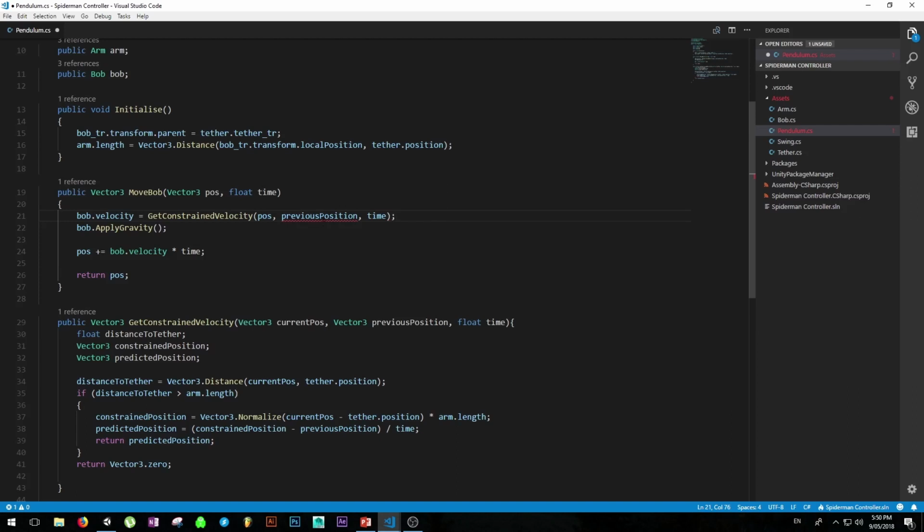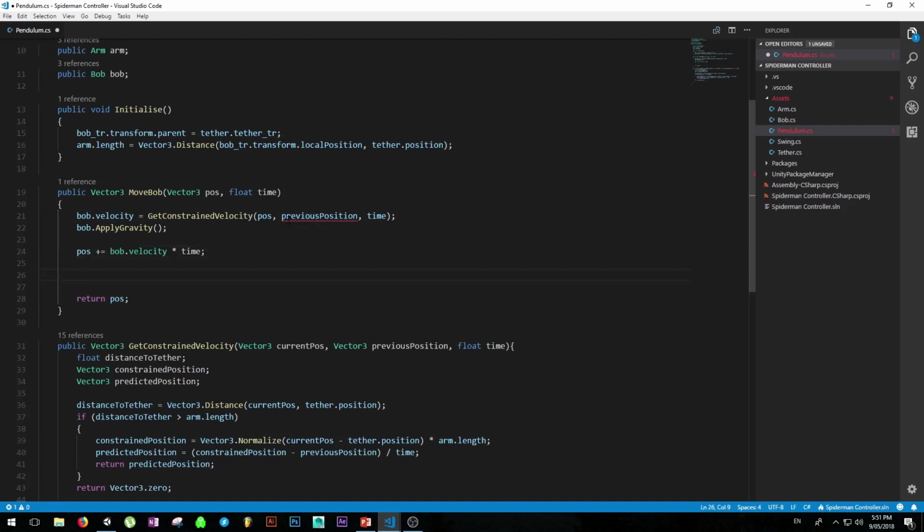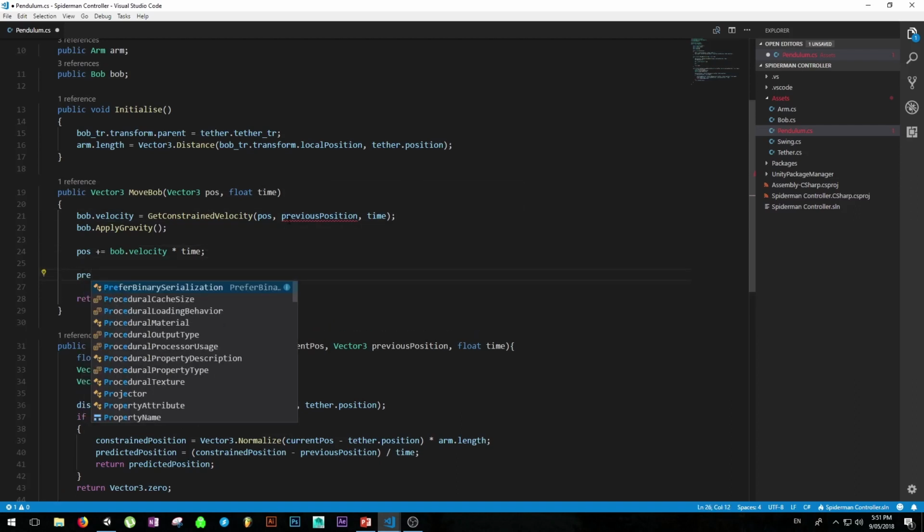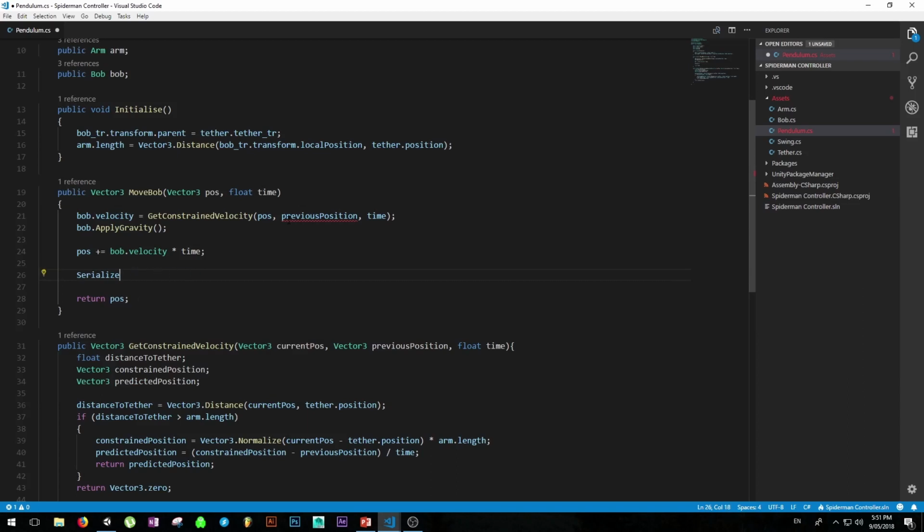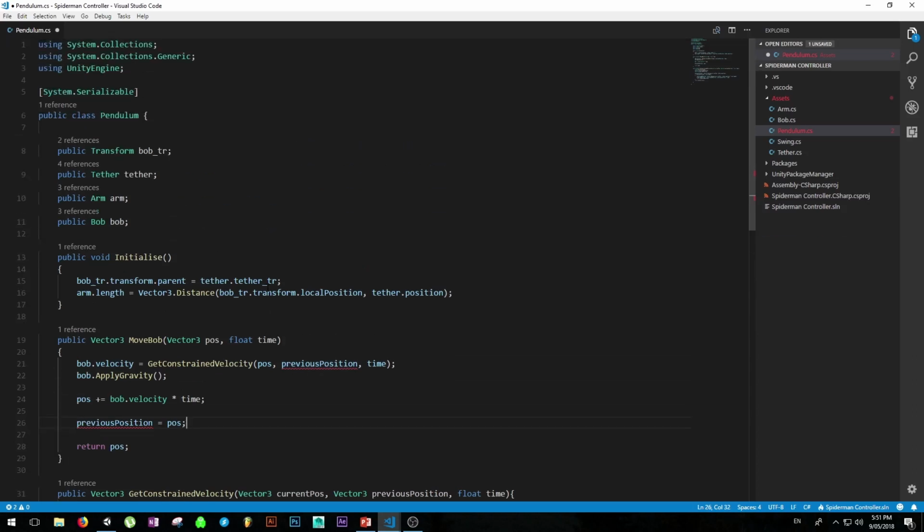So we need to set our previous position. So when should we set that? We should set that after we've modified everything, but just before we return it. So, whoops. Let's not set that. Instead, previous position is equal to pos. Have we not defined previous position? That's interesting. Let's think about that for a second.